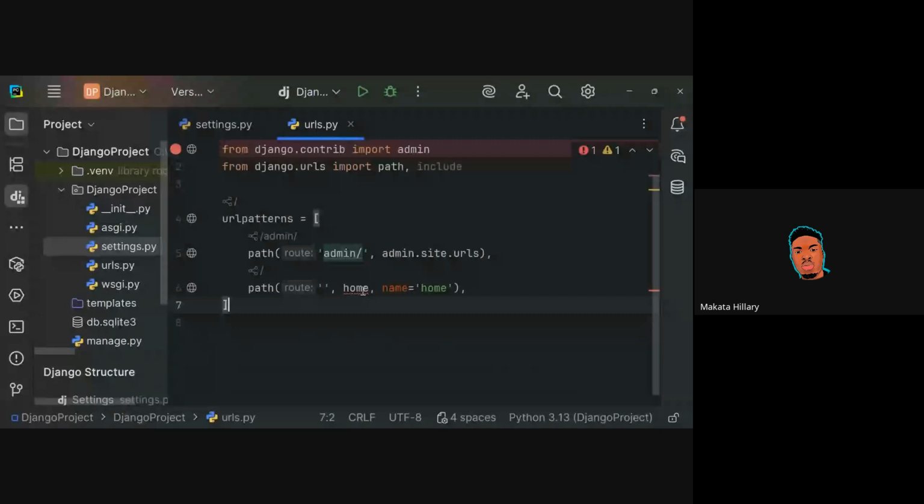Are you guys seeing my screen clearly? I should zoom in again. Okay.